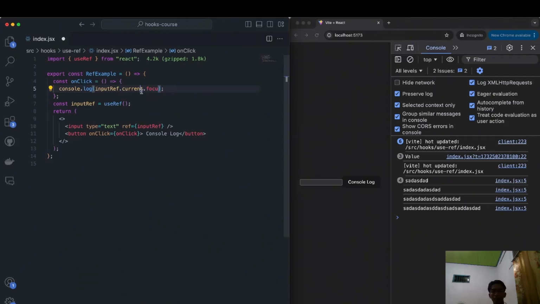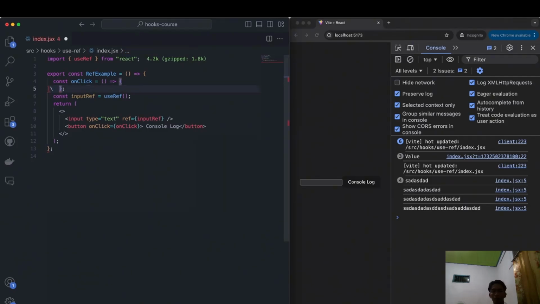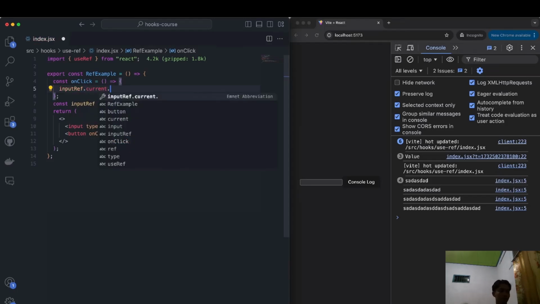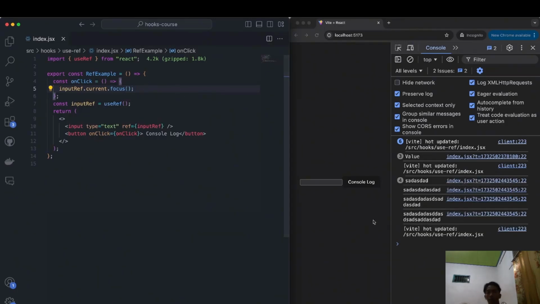input ref, actually I will have to delete the console log. I can just say input ref dot current dot focus. And this is a function that exists in JavaScript. When I click on this, it should focus on this input, as you can see, and I can start typing. So this is the most common example of a use ref.